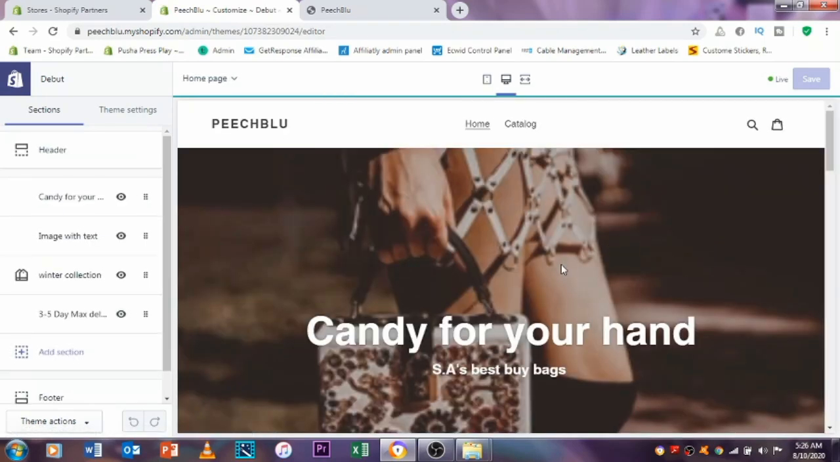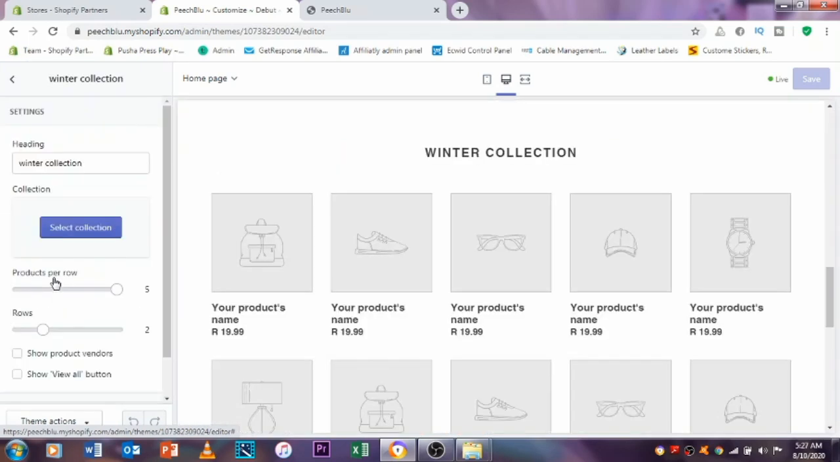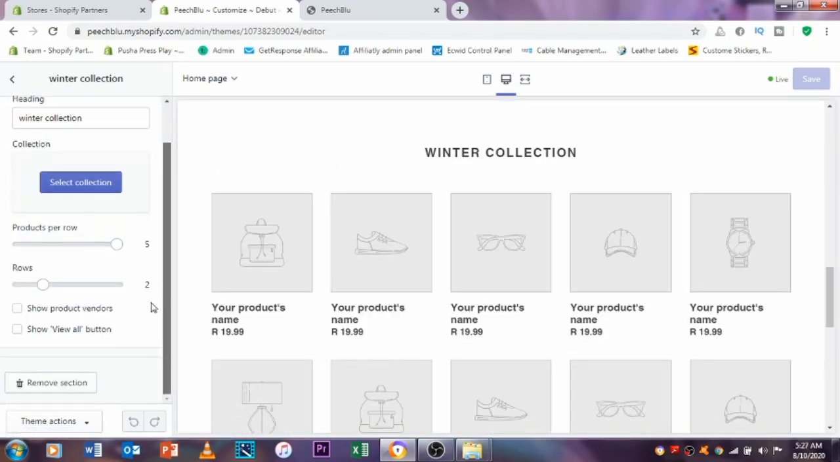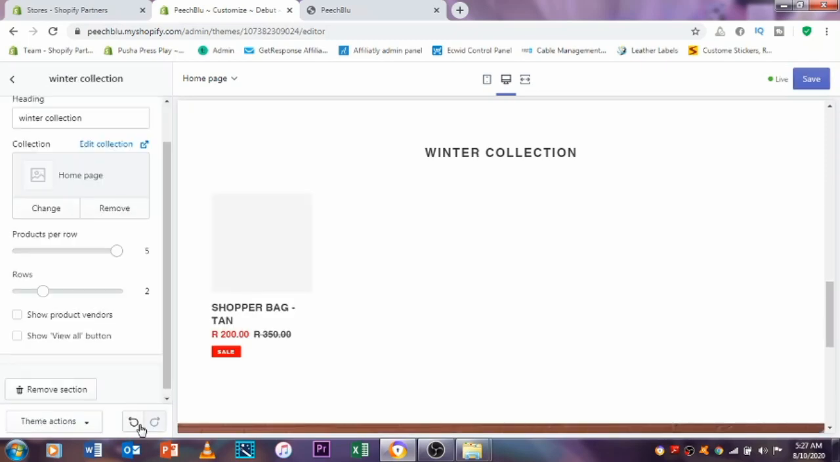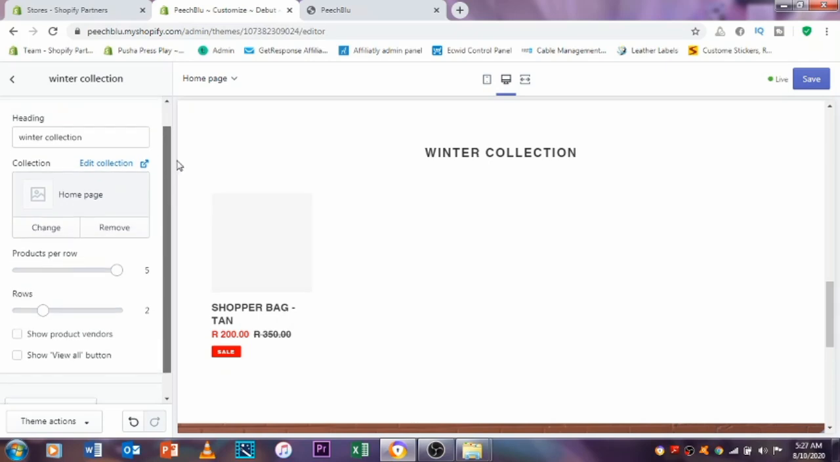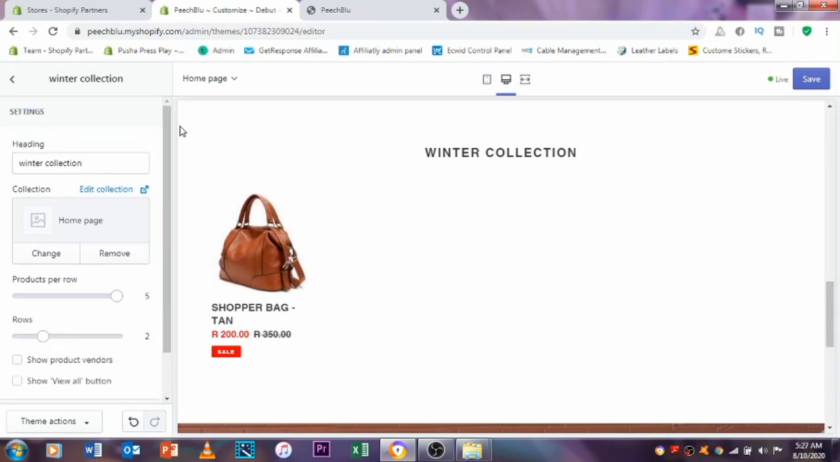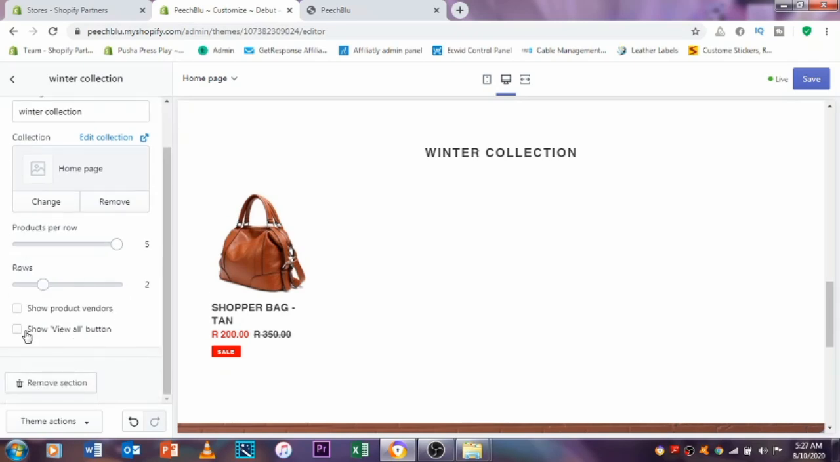So you're going to go down to your products and your winter collections, right? And then you are basically going to delete all those things that are there. You just say select collection, then you say home page, then you say select, and then bam, there you go. Now you have your collections showing on that winter collection. Your bag is now showing in front, and it's going to show in the products as well. So you can play around with this, but you need to make sure that you get that right.